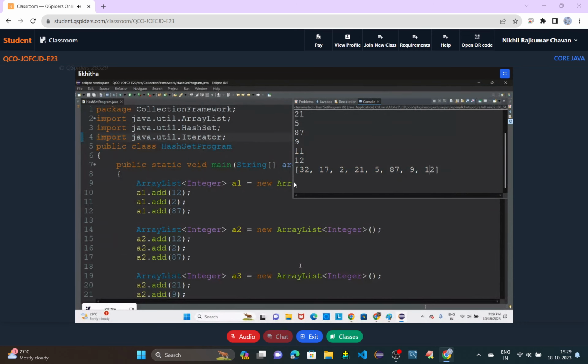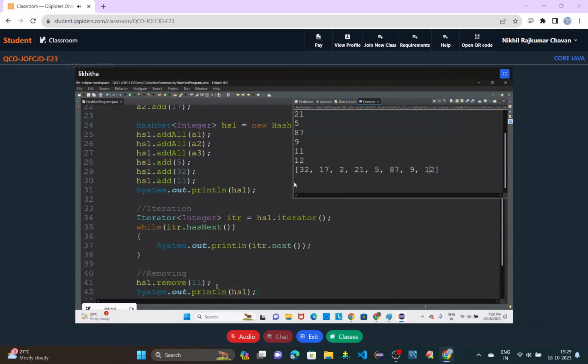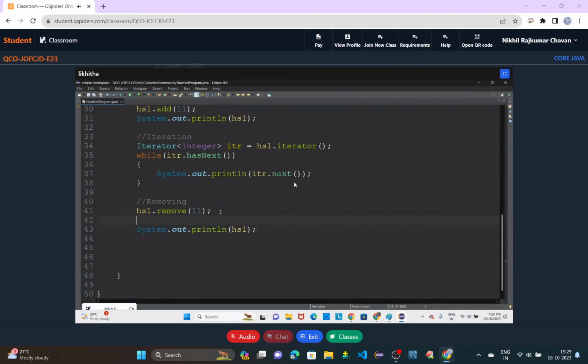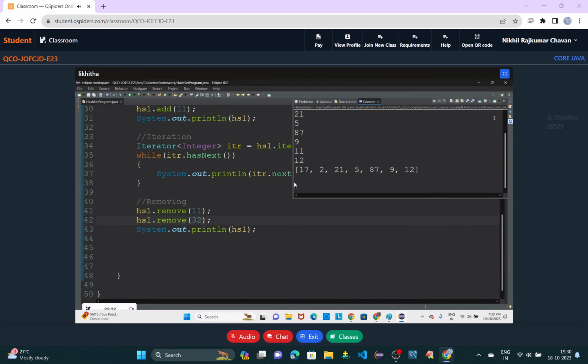Next we shall remove one more element, that is hs1.remove of 32. So now if we execute, there will be no element 32. See, we don't have an element 32 here.